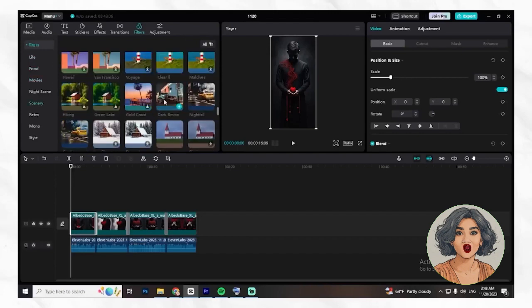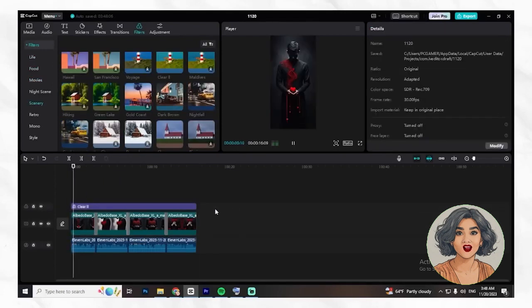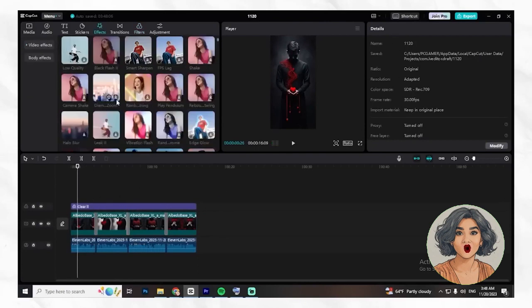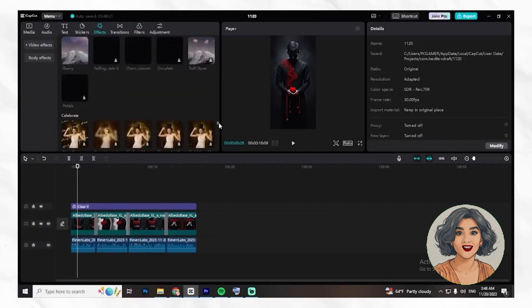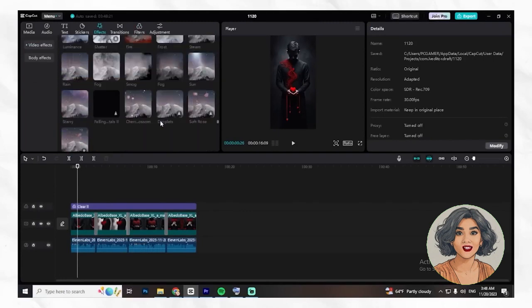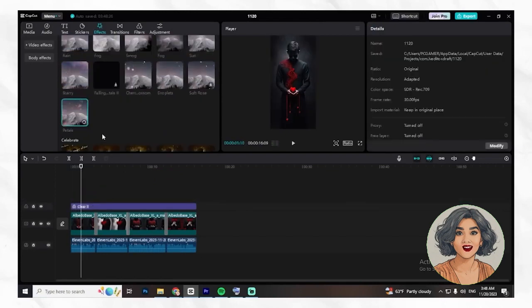Next, navigate to Filters and scroll down to locate the Clear 2 effect. Drag and drop it, ensuring it fits the whole video by resizing it. Go to Effects and scroll down to the Nature effects. Experiment with them and choose the ones that best suit your video. The fire effect complements this video style perfectly.